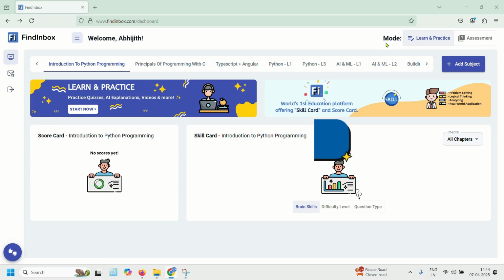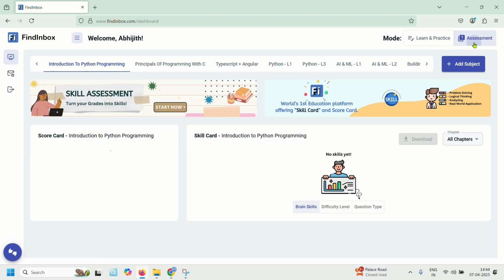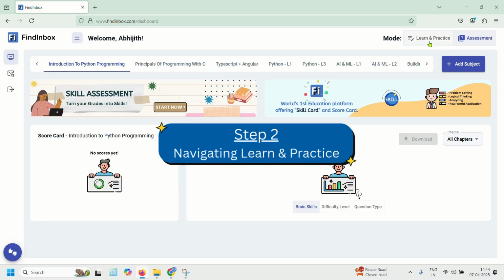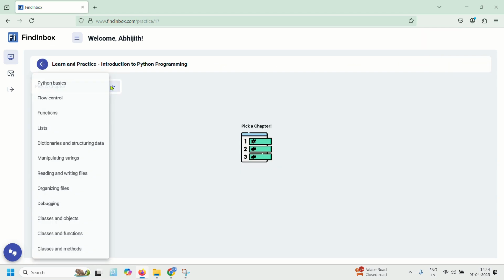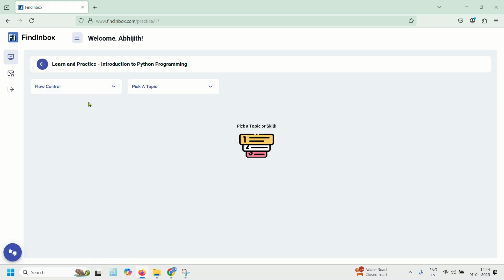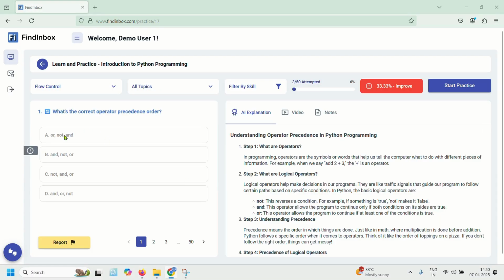Step 1. Notice that there are two different modes in the top right corner: Learn and Practice, and Assessment. Step 2. Let's explore the Learn and Practice mode by clicking on Start Now here. Select a chapter and pick your desired topic. Here I will choose All Topics.